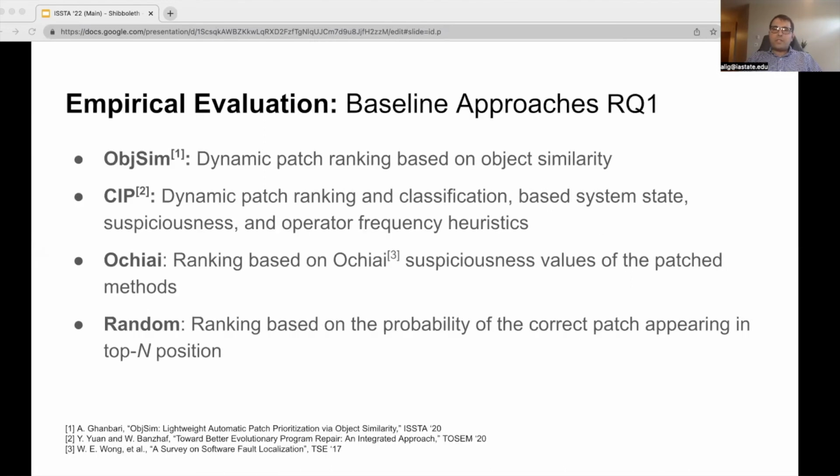In RQ1, which concerns ranking performance of Shibboleth, we studied the following tools. ObjectSim, which is a dynamic object similarity-based technique that ranks the patches based on the similarity of the system state at the exit points of the patch methods. CIP, which is yet another dynamic patch ranking and classification technique that classifies the patches using a user-provided threshold and scores calculated based on 3 heuristics. An OKI-based ranking that uses OKI suspiciousness values of the patch methods to rank the patches. And finally, we used random ranking based on hypergeometric probability to simulate a situation without any ranking mechanism in place.